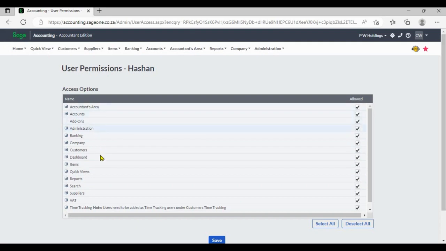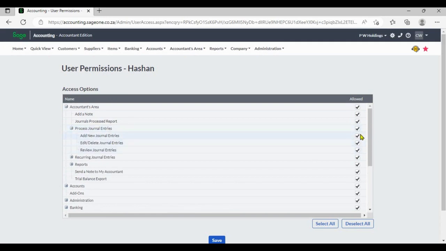The system will display access options. You can view the available modules in the system. By checking or unchecking, you can allow the user access options. If you uncheck this option, this user cannot access this option.